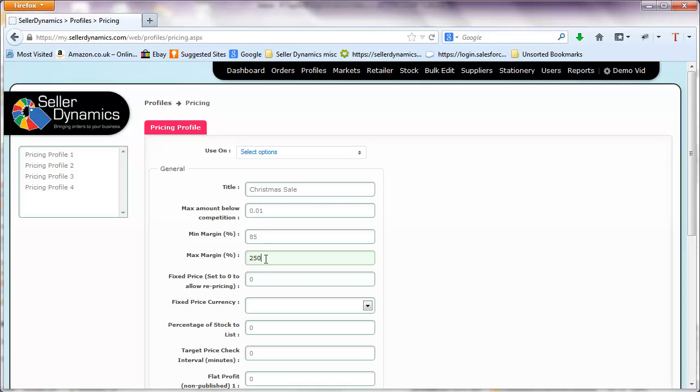If you want a fixed price profile, put your price in here. We'll leave it at 0 to allow repricing. And then choose a currency.